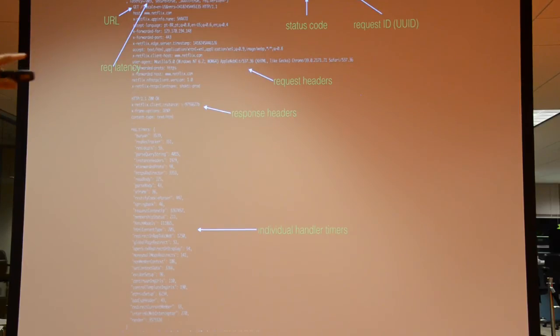We've also got the request headers and the response headers. Some of them are redacted, obviously, but that's really helpful. And what's really helpful down here are the individual handler timers.